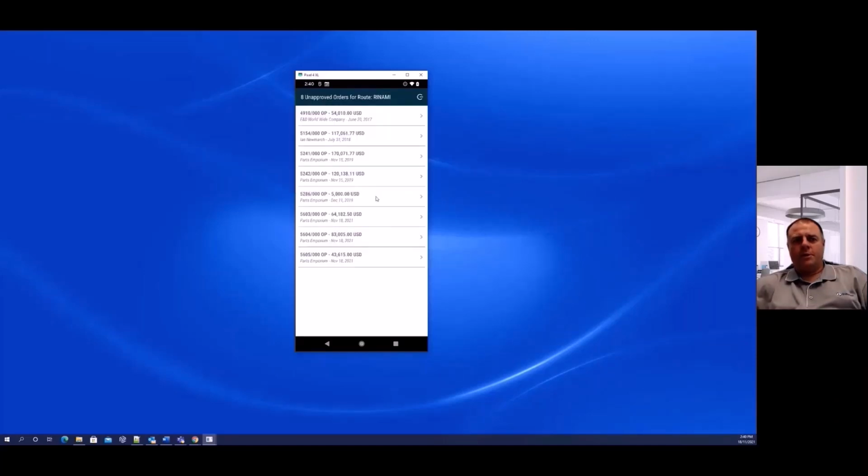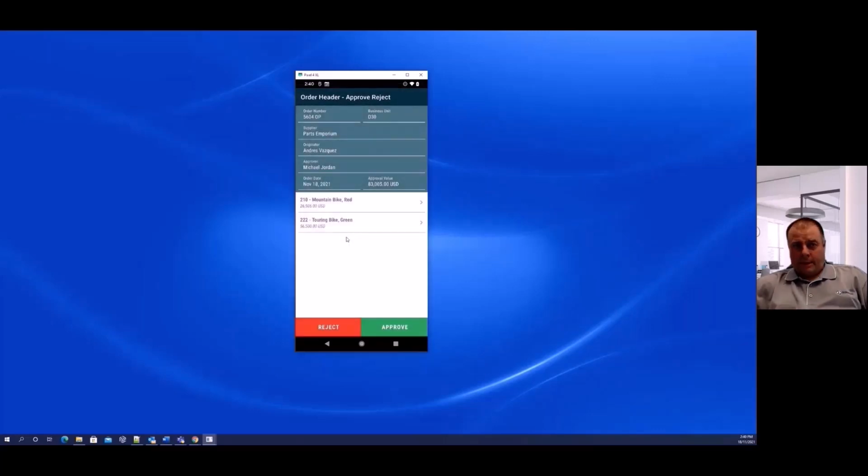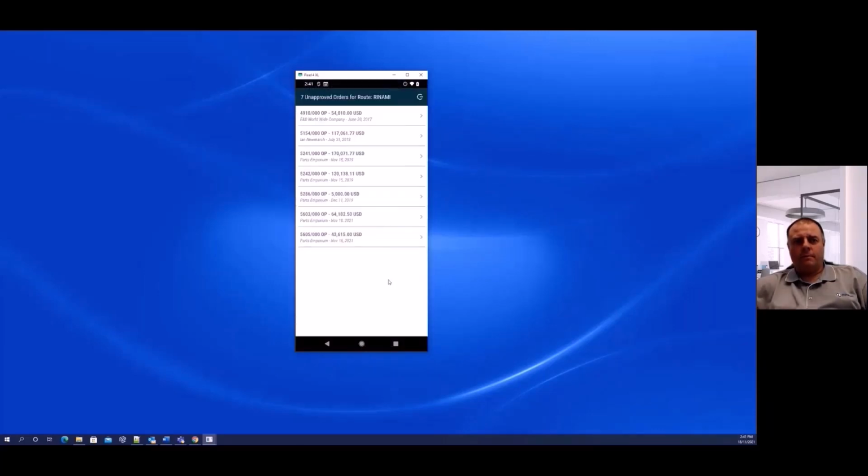What I'm going to go through now is approving a purchase order. So as you can see, 5604 and 5605 were created previously in JDE. I'm going to go into 5604. I'm going to have a look at this. The line levels, I'm going to say, well, I'm happy with that. I'm going to approve that. So I approve it. It's approved. And now you can see I'm down to 7 unapproved orders from 8, and 5604 is now no longer on the list.